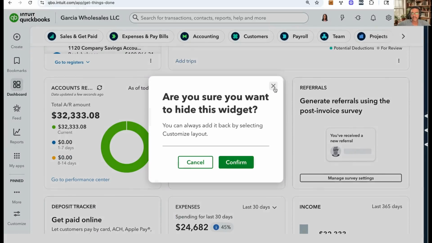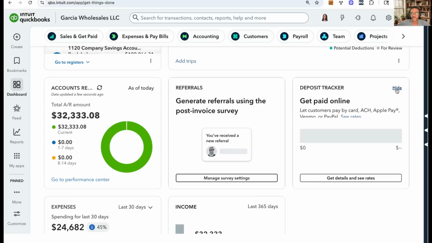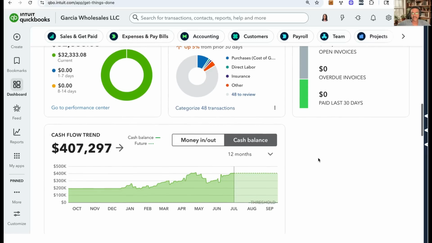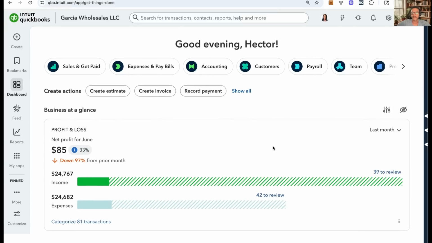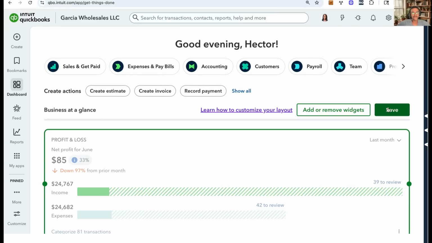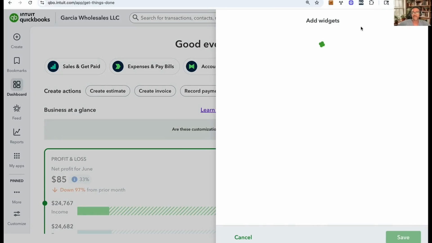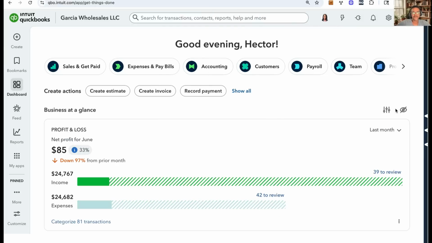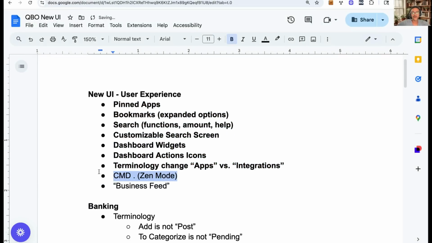And again, if you don't need any of these, you just get rid of them, right? Just click on hide and get rid of them if you're not using a particular feature, or this information is not useful for you. So that's really awesome, right? Fully customizable, add or remove widgets on demand, resize them. That's great. Okay. I want to talk about something called Zen mode.